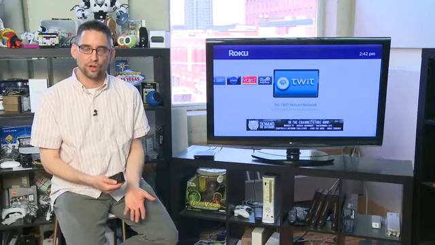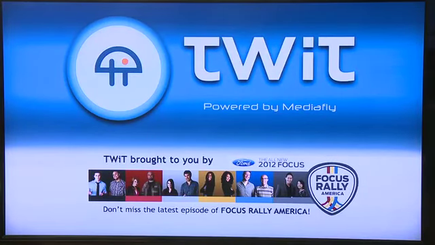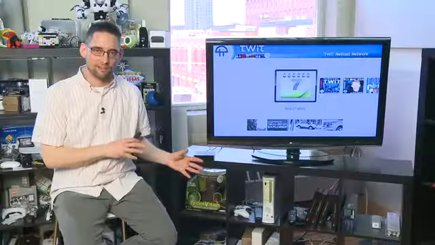Now, once you have the new channel added to your home screen, all you have to do to activate it is move your cursor over until you have it highlighted, and then press the OK button, and it'll launch the channel. Now, most of the channels are developed by different developers. They have been commissioned by the content provider to create this channel specifically for Roku. And because they're all done by different developers, they may have slightly different look and feel from one another.